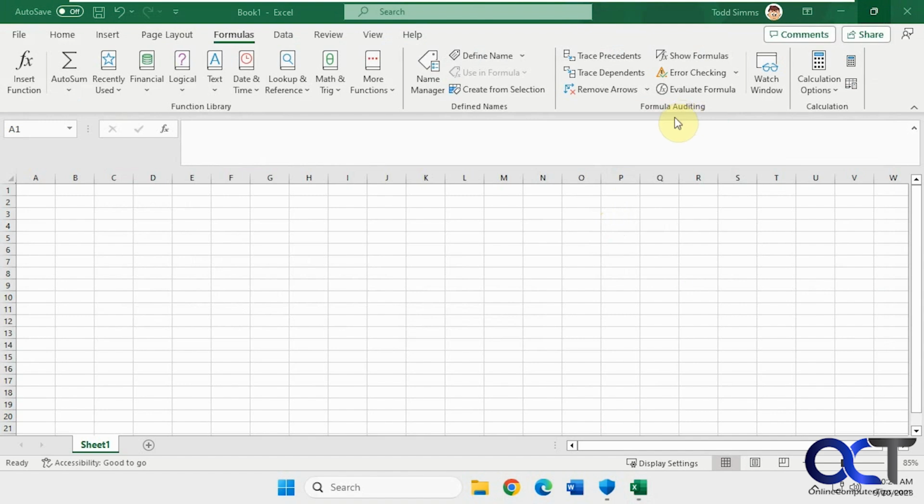Now, formula auditing, we won't be getting into. The watch window is kind of a cool feature. It lets you watch a particular cell or cells, so if you make a change, it's easy to see what's going on with that cell based on what you do in other cells or on other worksheets. And then, of course, some basic calculation options.